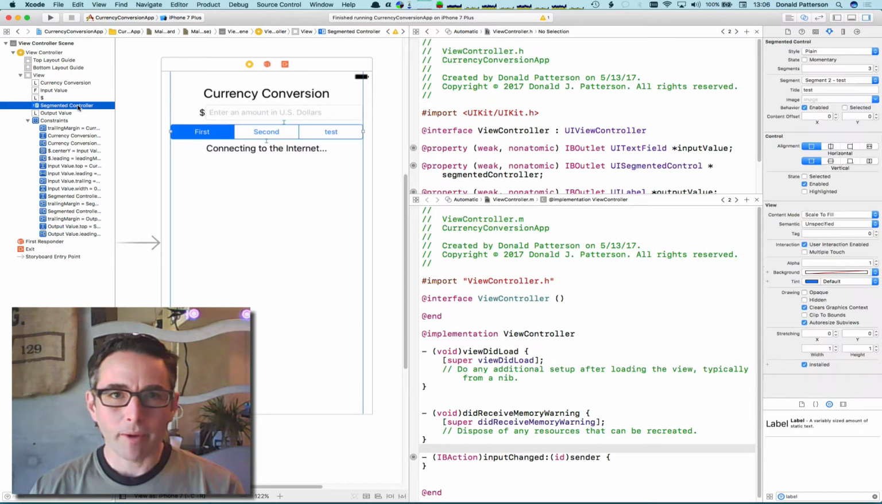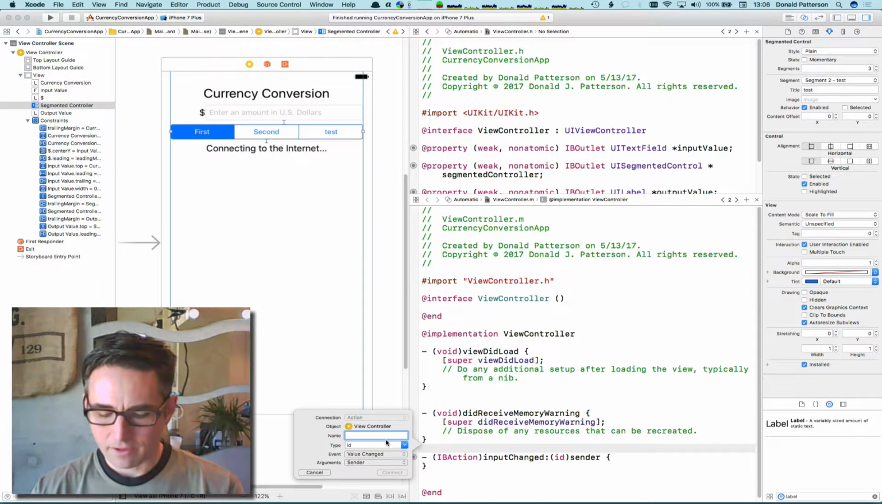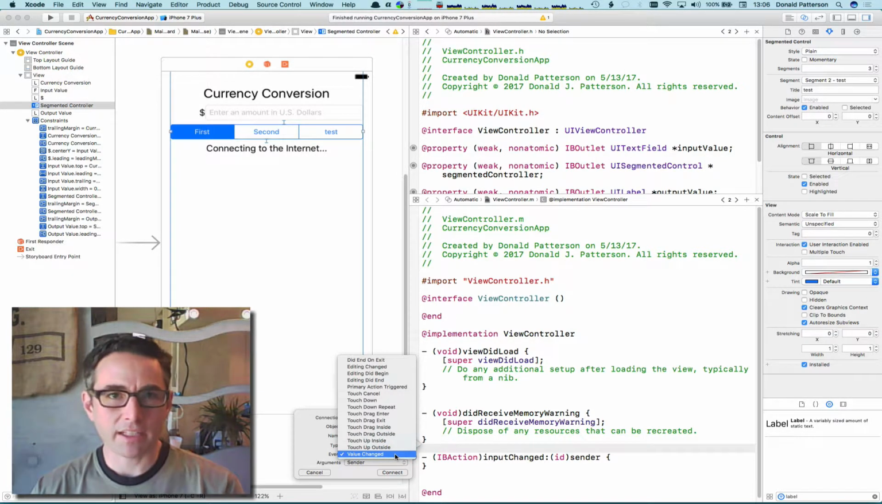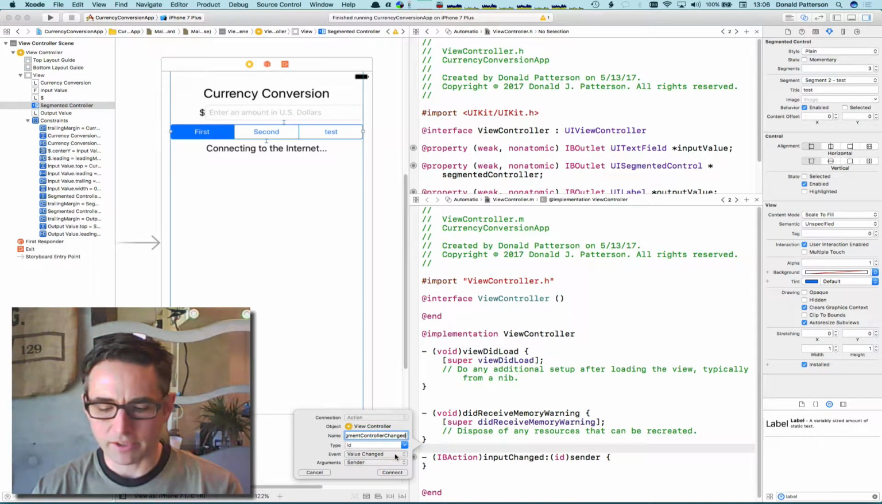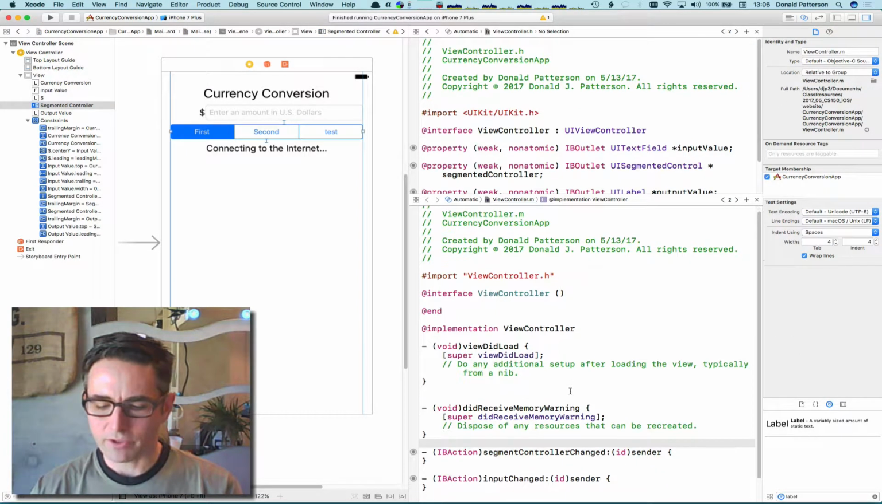The next thing I want a callback for is whenever the segment controller changes so that I can update the currency there. So I'm going to control drag that element over to my .m file as well. And I'm going to call that segment controller changed. And also I'm going to make sure that my event is correct here. And in this case, value changed is the default, and that's what I want. So I'm going to connect it. Okay, so far so good. I now have those two things happening.